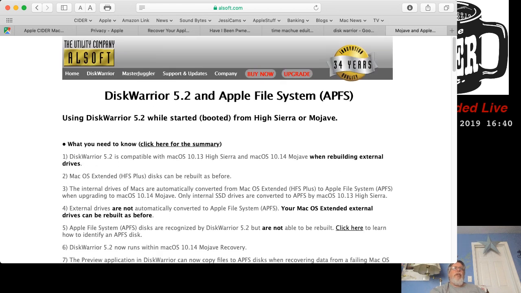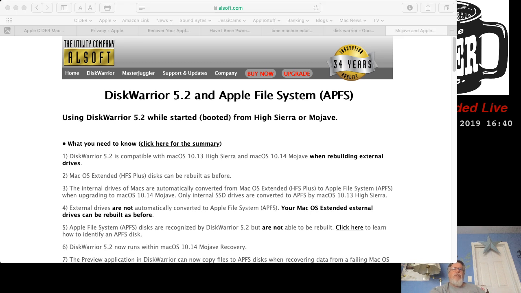So the alternative is to use Apple's Disk Utility, which doesn't do as good a job as Disk Warrior, but it's better than nothing. In your Utilities folder is the Disk Utility program, and there's a First Aid button, and it will check your directory. If your disk doesn't boot, you can use either the recovery volume with Command R or the internet recovery to run Disk Utility to try to repair your disk.